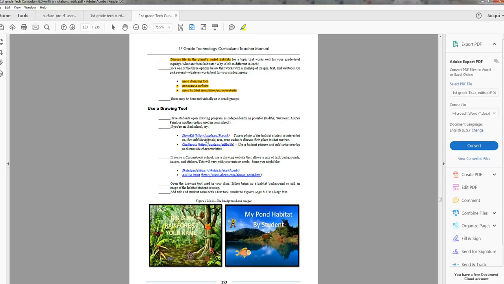Before I move on to the next page, here's some tools. If you don't have a drawing tool you already use in your classroom, these are good ones for iPads. These 2 are good for Chromebooks. So try either of those, or definitely just use the tool you use in your classroom. KidPix, ABC Paint, Tux Paint, those are all great.